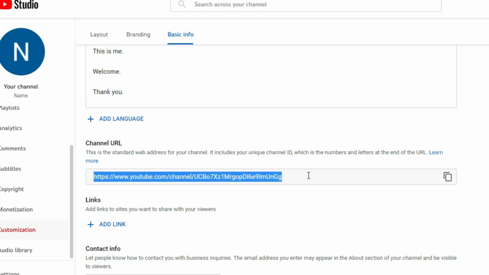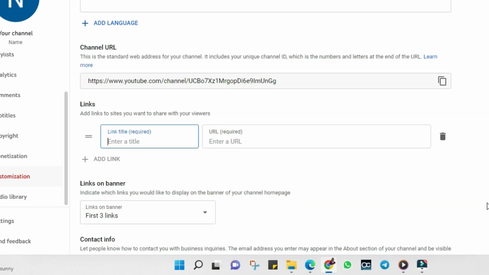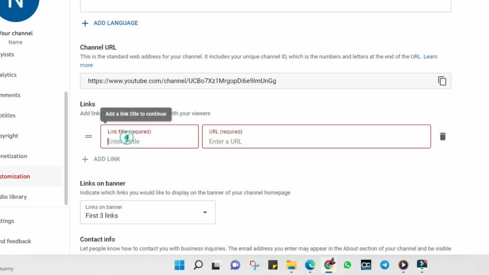If you have reached a certain threshold on YouTube, and it changes frequently, as at the time of shooting this it is 100 subscribers, you'll be able to change your channel URL. And then go ahead and add your links, add your social links. You can click on add links. There is link title and there is link URL. The link title is what you want to appear.